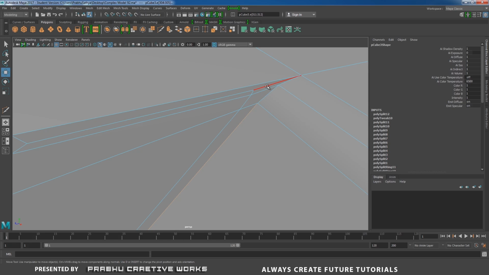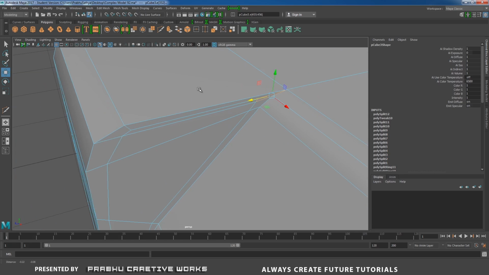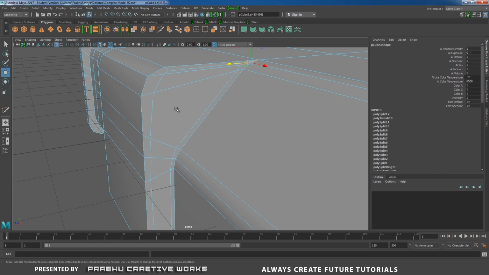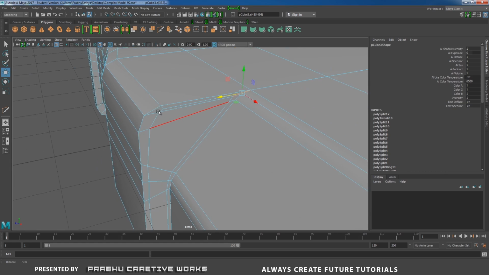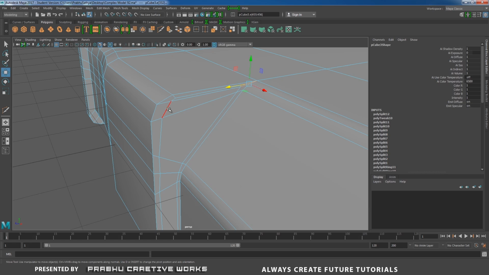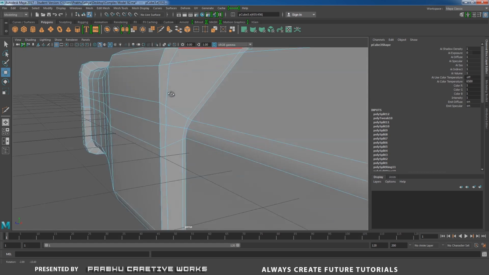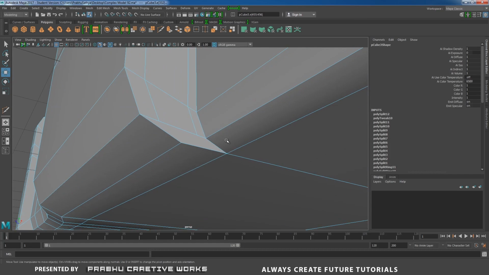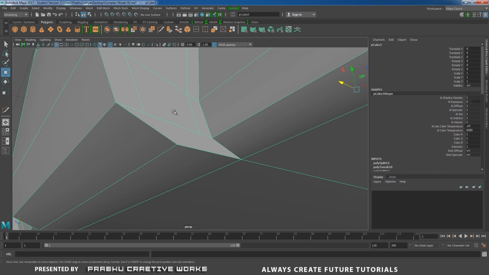So check out here. We have 4 edges, also 4 edges and also 4 edges. So our triangles and n-gons will be gone. Do the same thing on the bottom. If you are confused, rewind this video and see it again. So do the same thing on the bottom side.